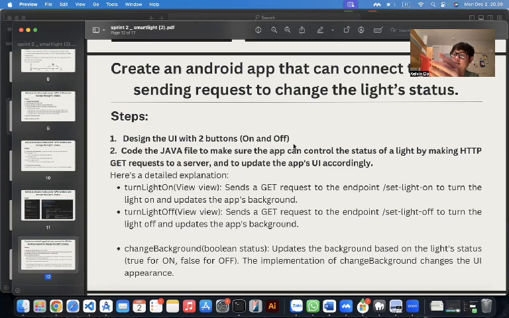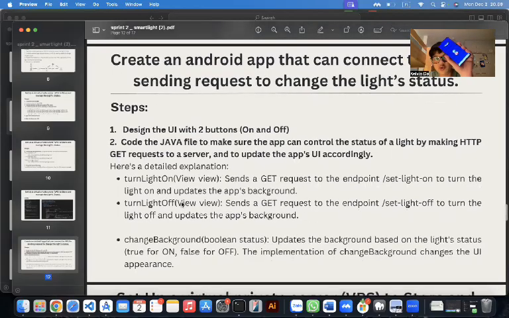Only two buttons, one on and one off. So what is the function of these two buttons? We can see turn light on sends the GET request to the endpoint, and set light on turns the light on and updates the app's background. Okay, I want to explain a little bit about this. This is exactly the same as when you go into the web browser and type in the link I just showed you.